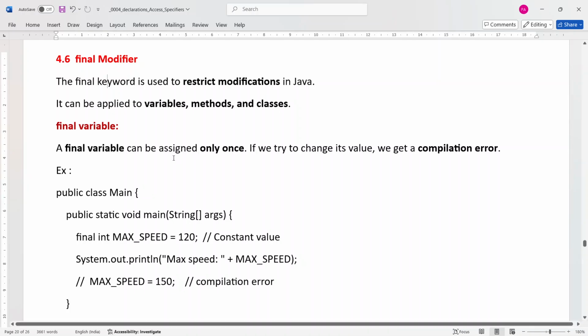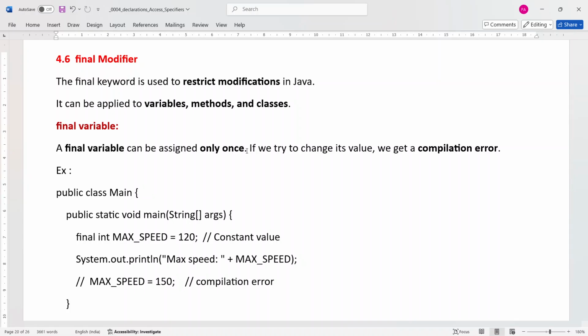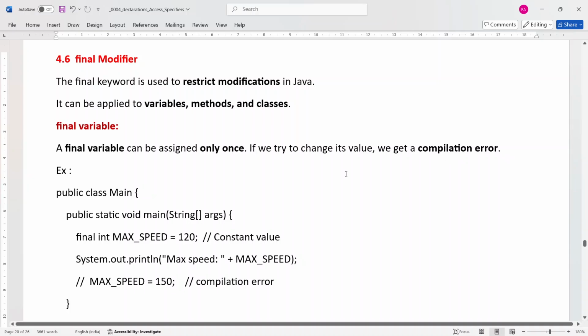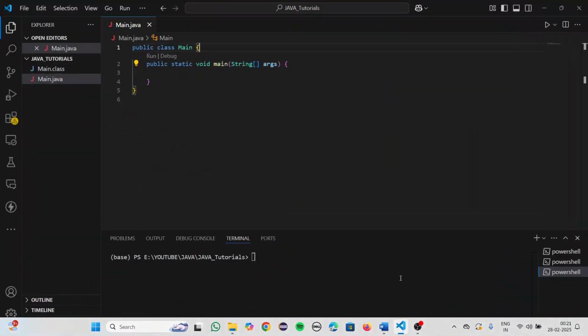A final variable can be assigned only once. If a variable is final, it can be assigned only once. Reassignment of the variable does not happen. If we try to change its value, we get a compilation error. So let's see an example.